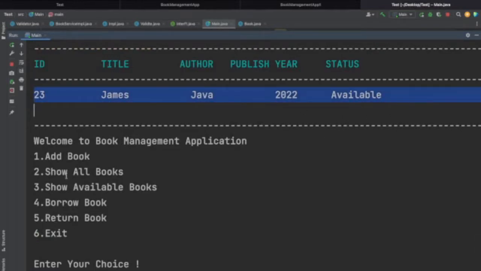The same way we can add the book and show all books. Then show available books means, let's suppose in our library we have 10 books. Out of 10, 3 books are already borrowed by some students. So currently in your library you have 7 books which are available to borrow. That way we can see available books.